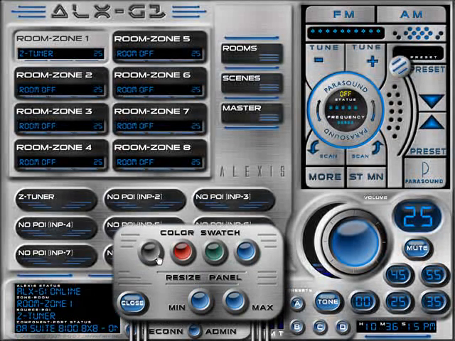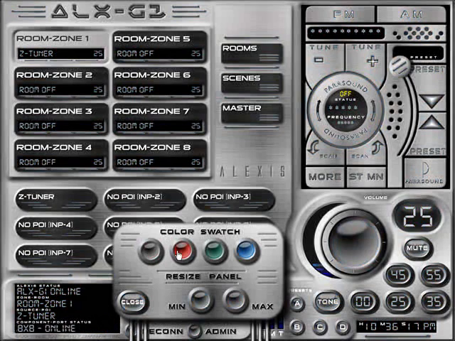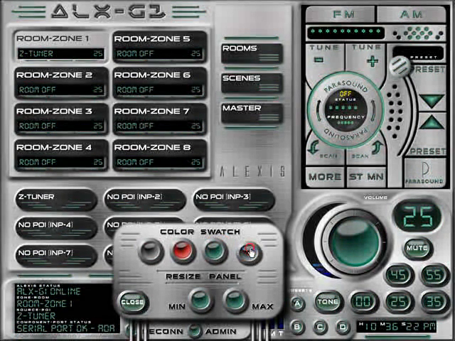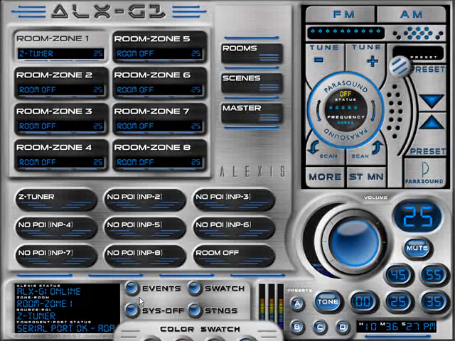As we can see, when there is an active child POI for any zone, it's automatically loaded into the control window upon selecting the zone. It tells us that the Z tuner is off. Either one of the band buttons will power on the tuner automatically, so let's turn it on by selecting FM.